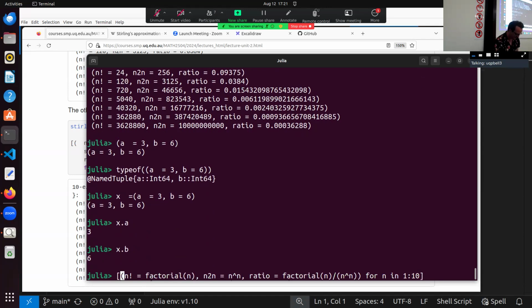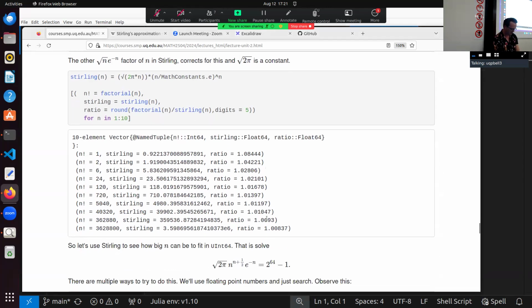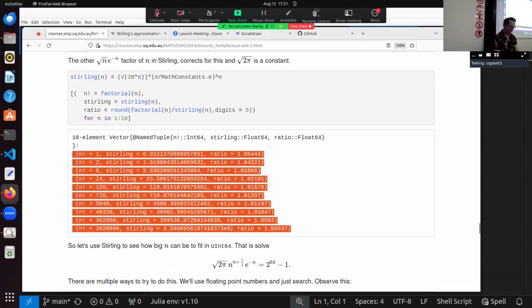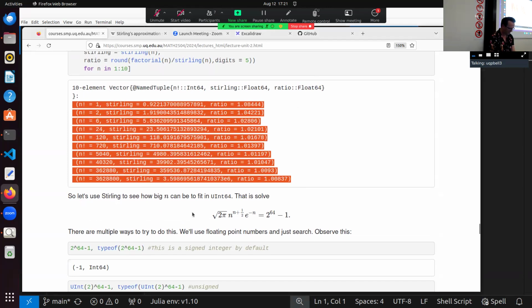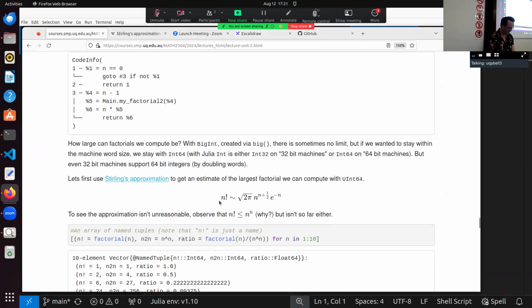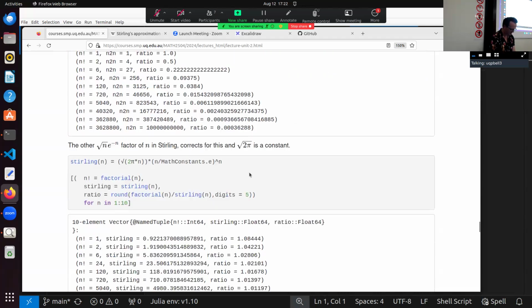That's a strange overload of syntax here. n factorial is the first one of these named tuples in this list comprehension. Second one's n to the n, which is n to the power of n, and we've got this ratio. So hopefully you can see what that's doing. This is all just a bit of propaganda to show you for small ones that Stirling's approximation sort of gets good as you get big, but I'm not going to talk too much about it because there's a bunch of things going on there that's less interesting. So basically the whole idea is that n factorial approximately equals this funny expression.